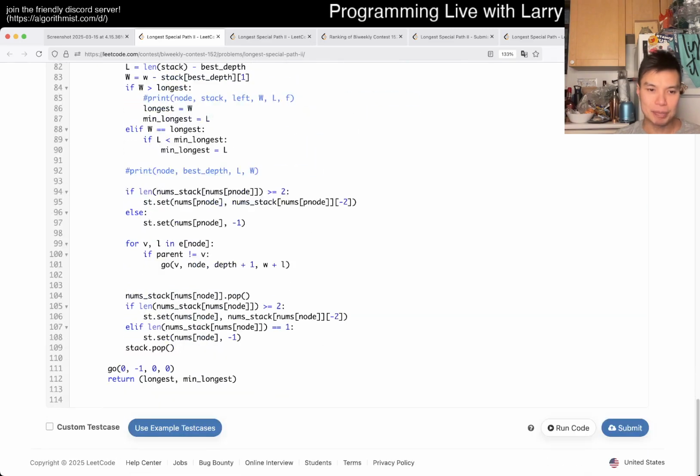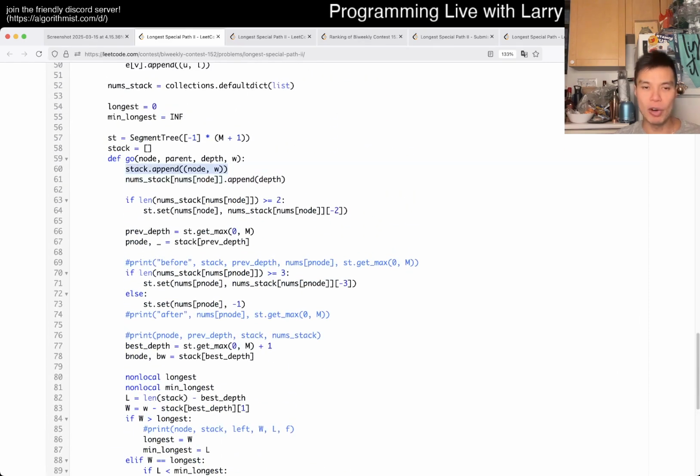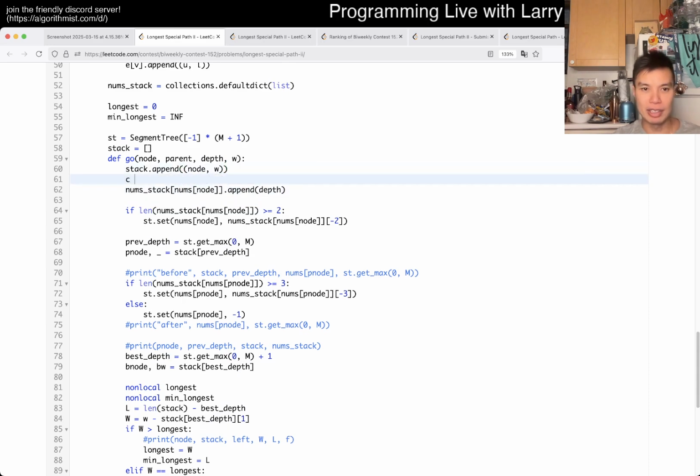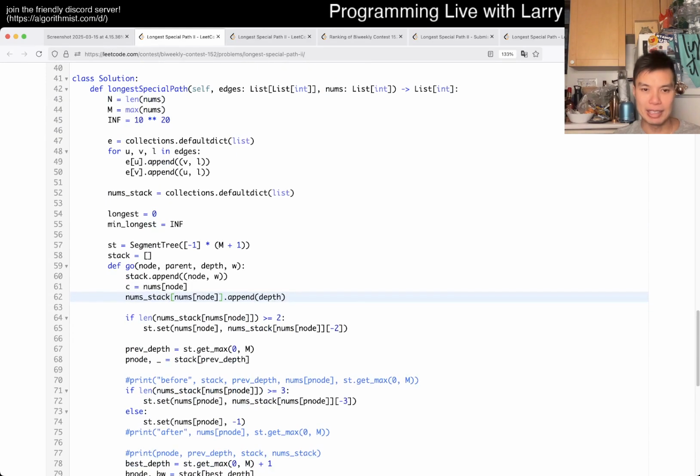And here we start the recursion on the first node. On the first node, we push the node and the prefix sum, the prefix weight, if you will, on the stack. And we also take the depth. Given this node, given this color actually, maybe we can be a little bit clearer. Color is equal to nums sub node, because that's what nums really is. And then we add it to the depth.